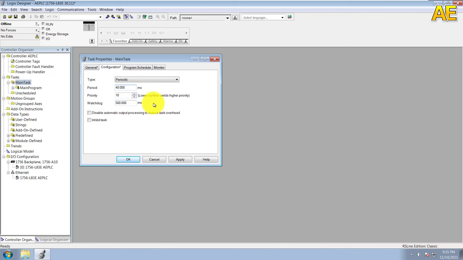Next, I will show you how to create a new periodic task that interrupts the continuous task, or another periodic task of lower priority, at a user-specified rate. Step 1, in the controller organizer, right-click the task folder and select new task.